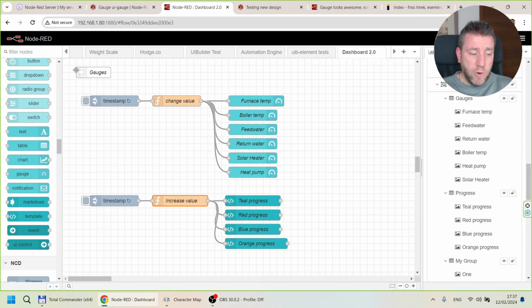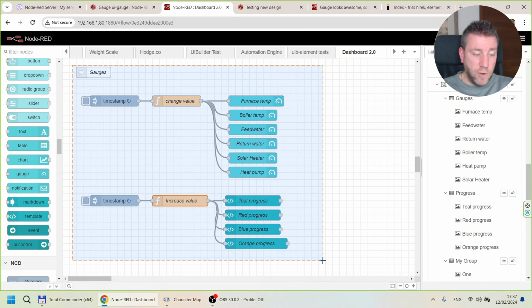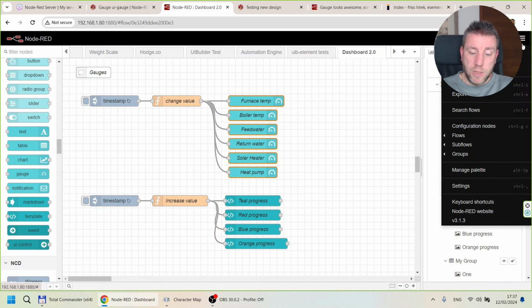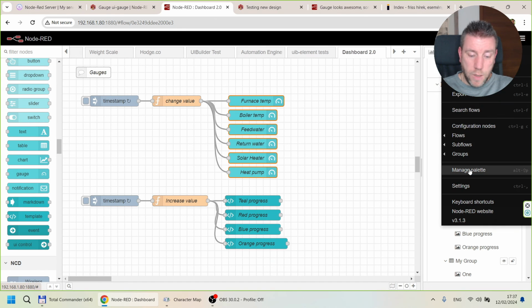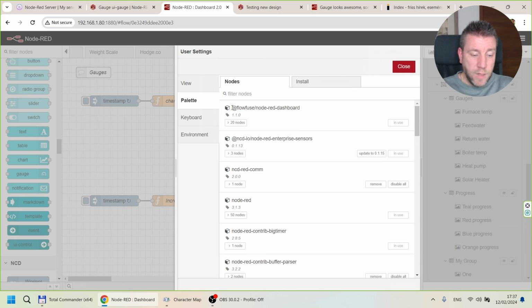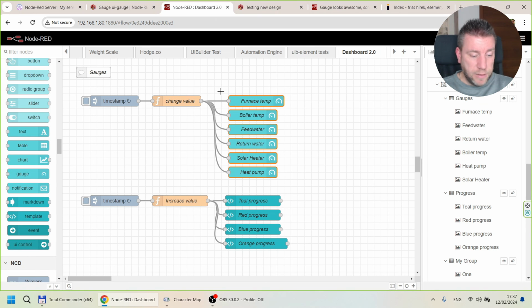As usual, I'm going to include the link for this flow in the video description. If you don't find these gauges, then make sure that you upgrade to the latest version. As of the time of the recording, we are currently at FlowFuse Node-RED Dashboard 1.1.0. I think it was previously 1.0.8. That was the version that I had in the morning, but with this 1.1.0 we have the gauges as well, which is great.